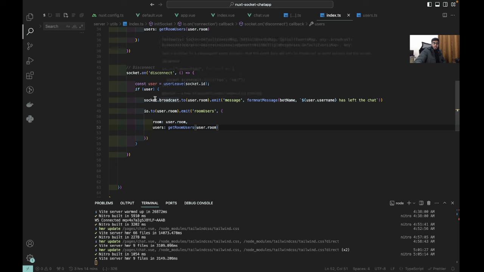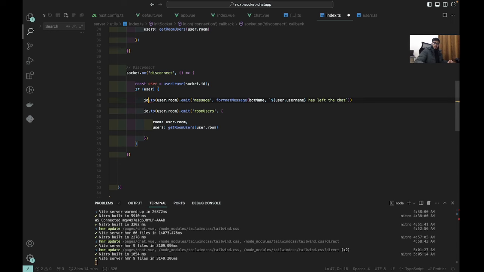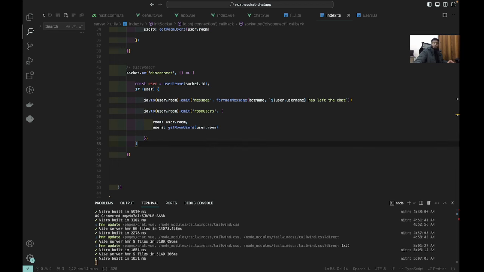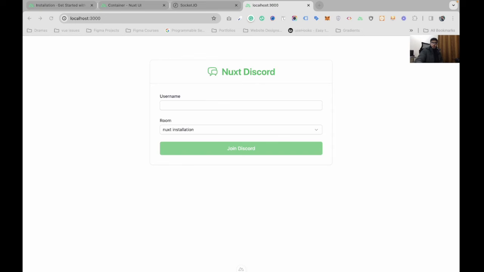It should not be to the socket, it should be to the IO. We will remove that, and IO dot to that particular room, and then we will emit that. So let's save that, and now let's see the preview. The project is running and I hope it will work.